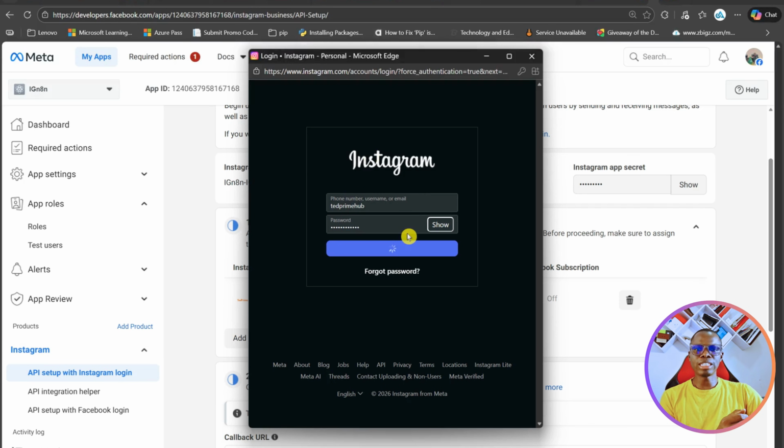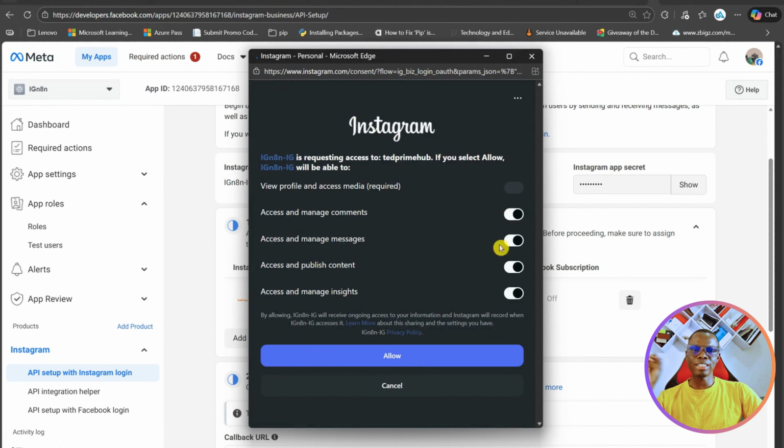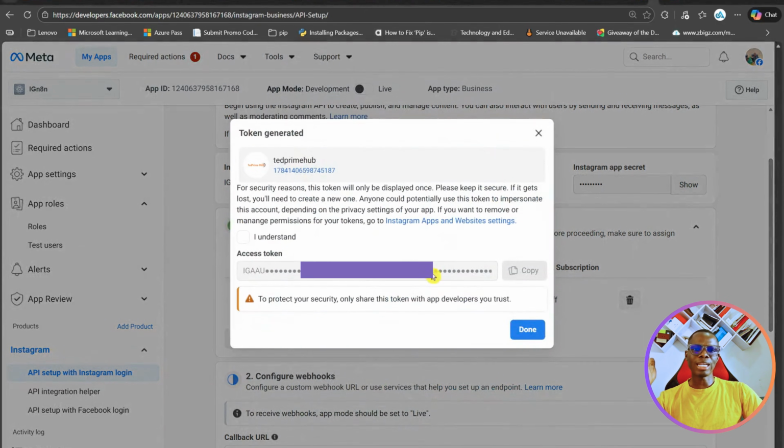So I want to log in now and then copy that token, then take it to n8n for me to create my Instagram credentials on n8n. So from here, I want to allow access. I'll allow access, and then it will allow me to copy. So I'll click on I understand and then copy the token.